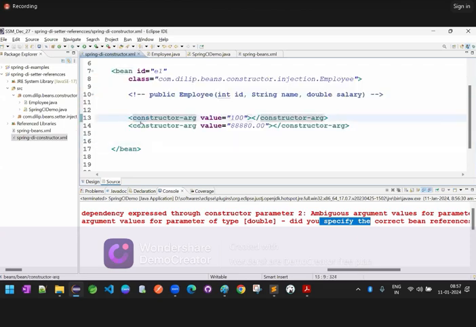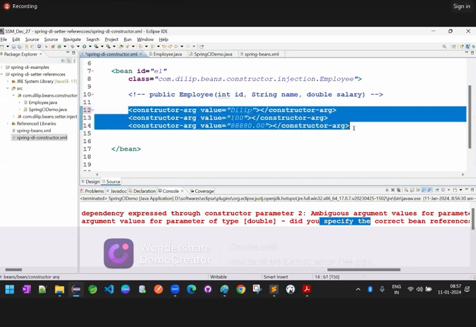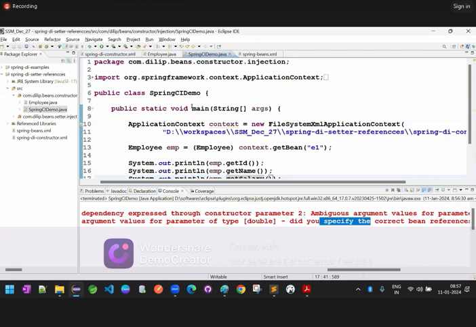But before that, I maintain 3 properties here again. I have a 3-parameterized constructor in the employee class, and I maintain 3 constructor arguments here. Now tell me, is the bean object creation going to happen or not? The number of arguments in the XML equals the number of constructor arguments. Then why will it fail?